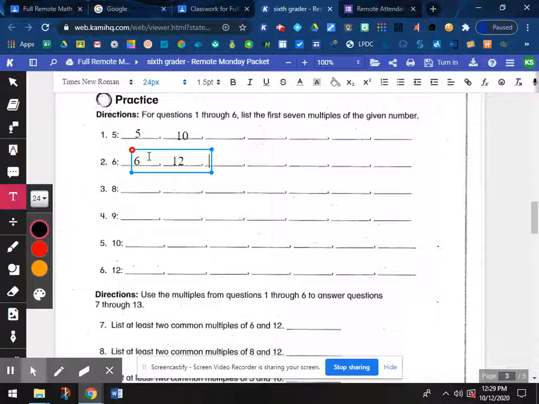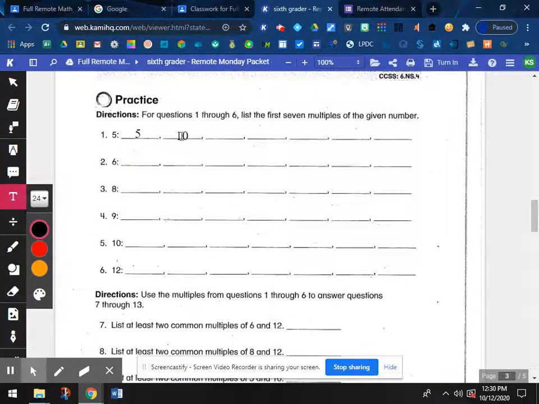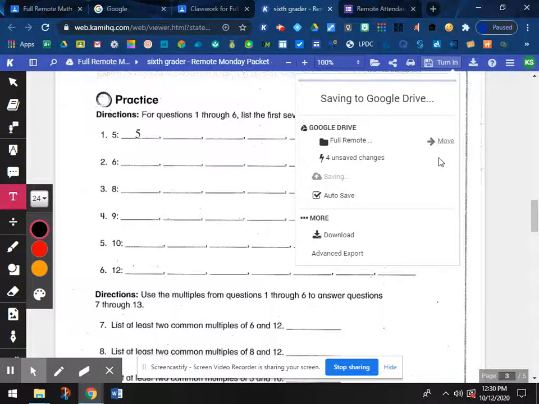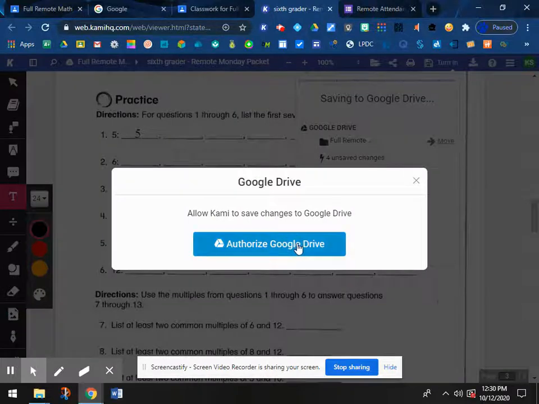If they have a mistake, they can easily go up and click the red button on the top left, and that will delete the text box. Once they are finished, then they will go up to the turn in button and click turn in, and that will go straight to the teacher's Google Classroom where then it can be graded.